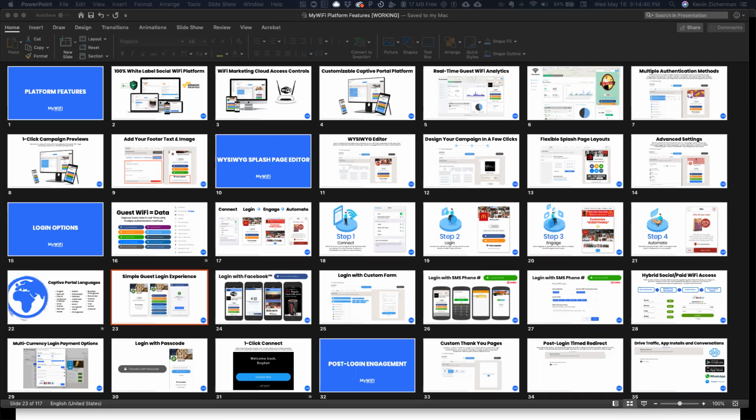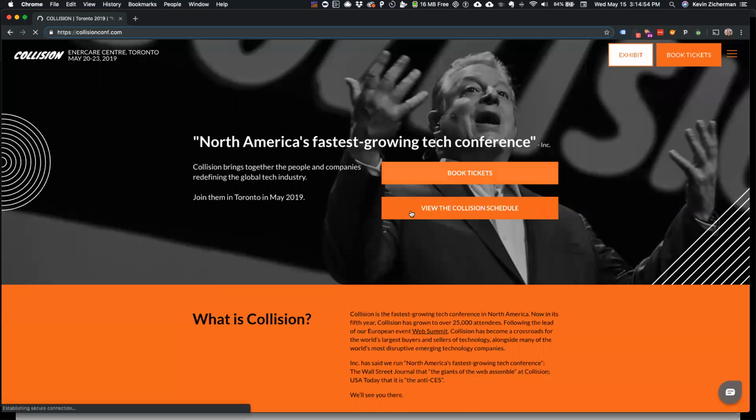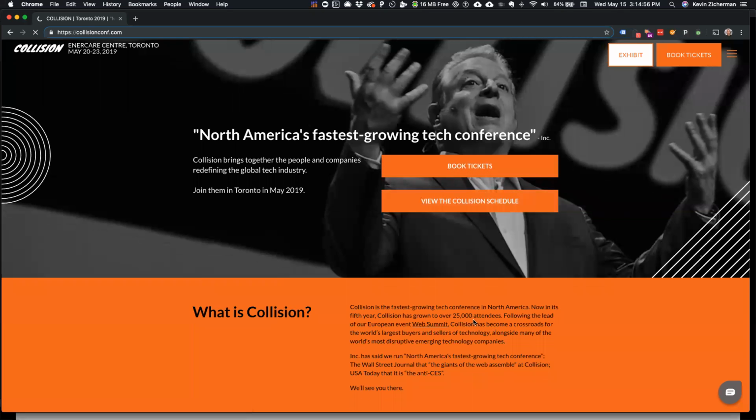Collision is, they call it, North America's fastest growing conference for startups, I believe. Forbes said it, a paraphrased quote, so I don't know how much to believe that, but it's a really, really good event. I'm not knocking it. It's 25,000 attendees for the first time ever. It is in Toronto, which is literally a 15-minute drive from our office.